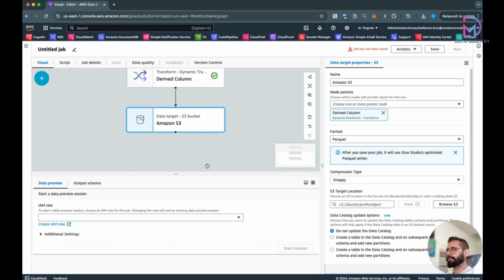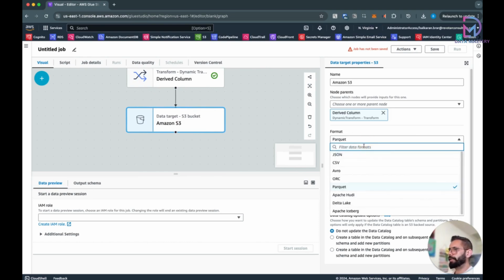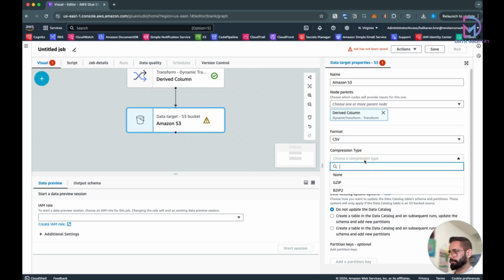And the next is the target node, which is again S3. The format is going to be CSV, compression type none. We are not going to apply any compression.